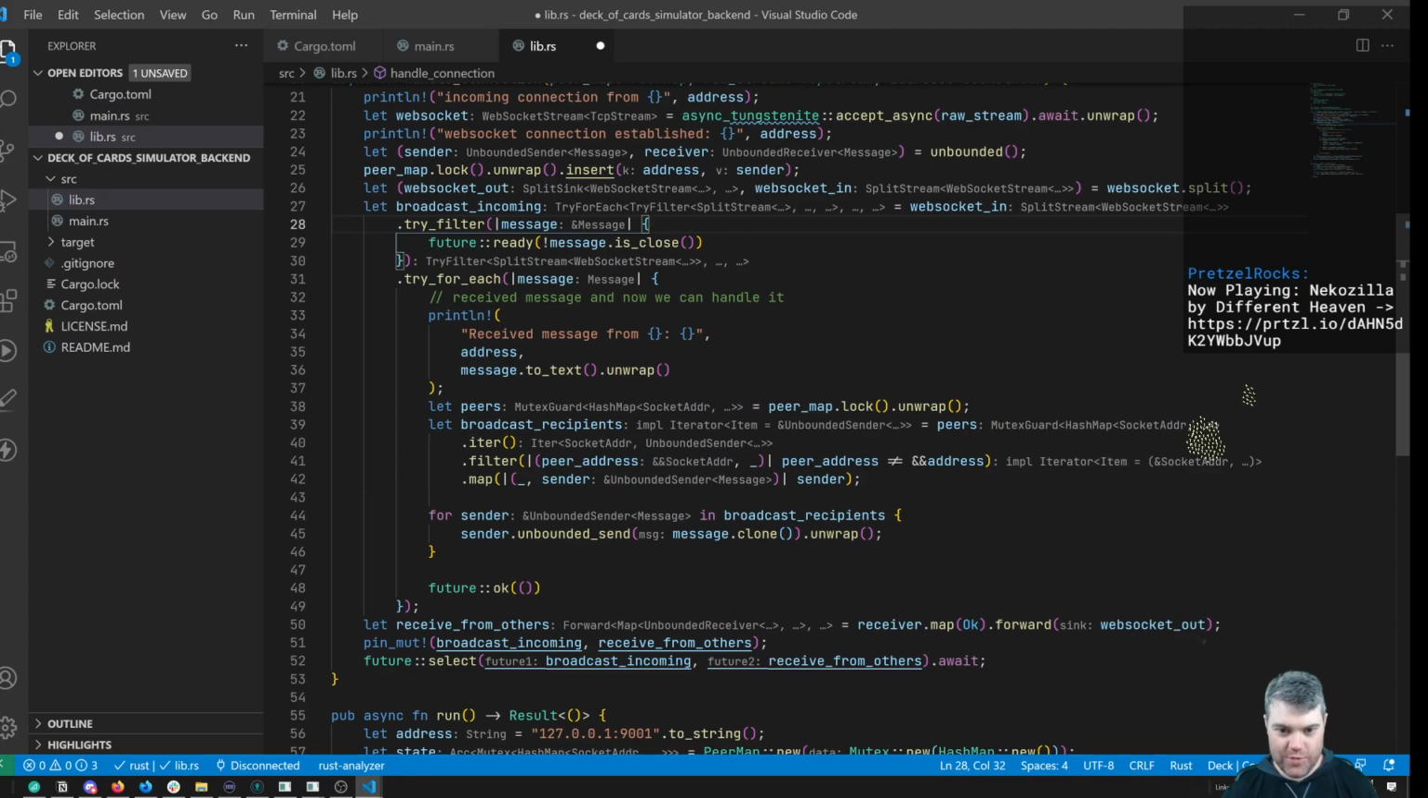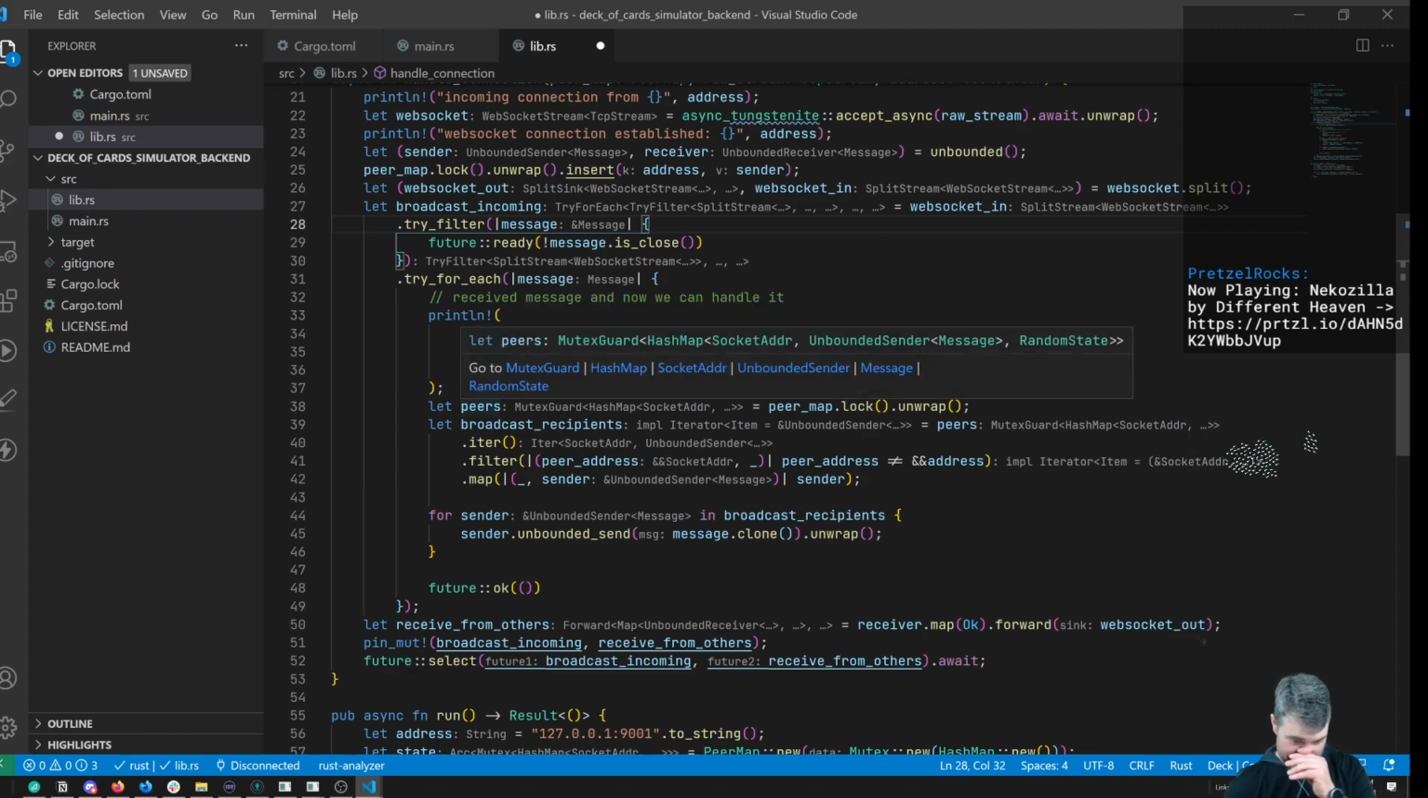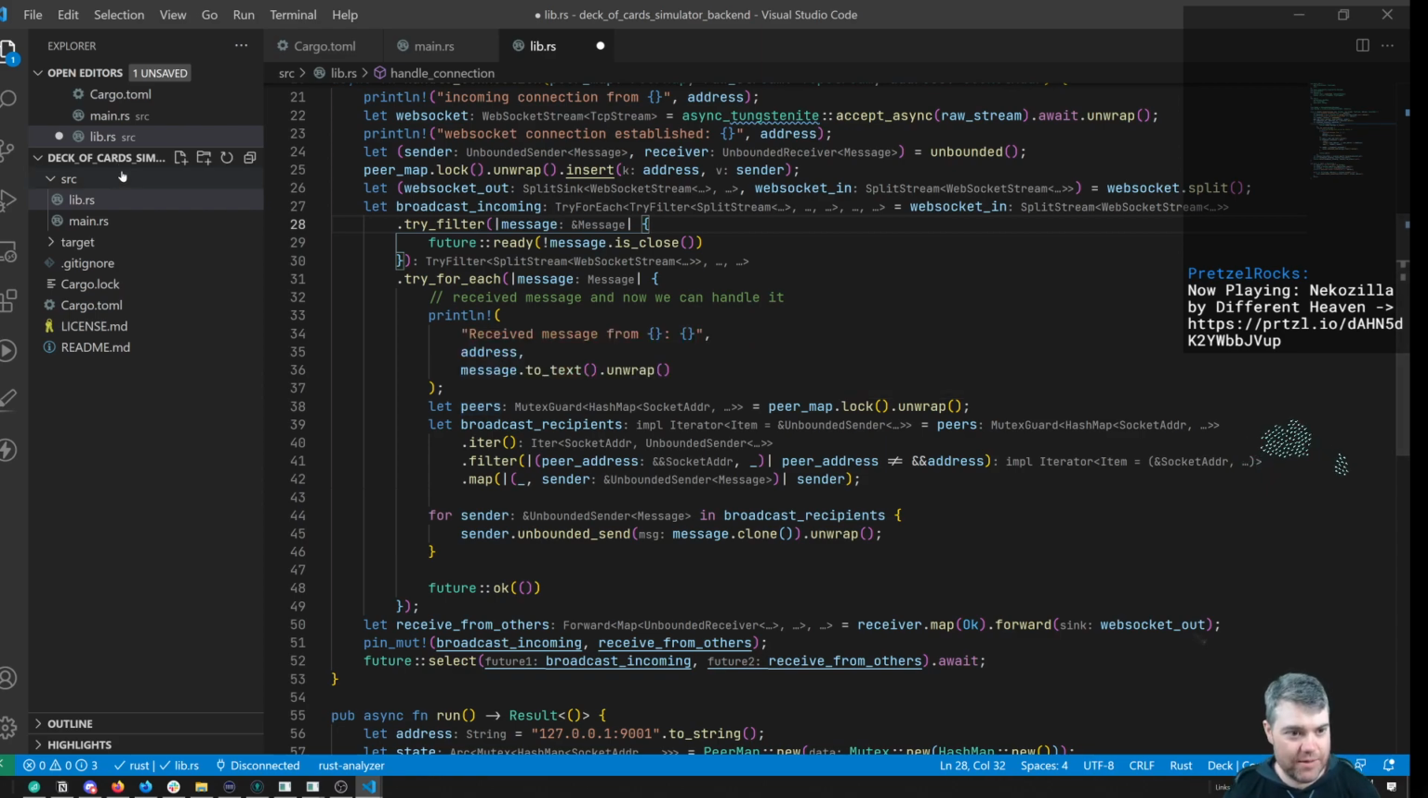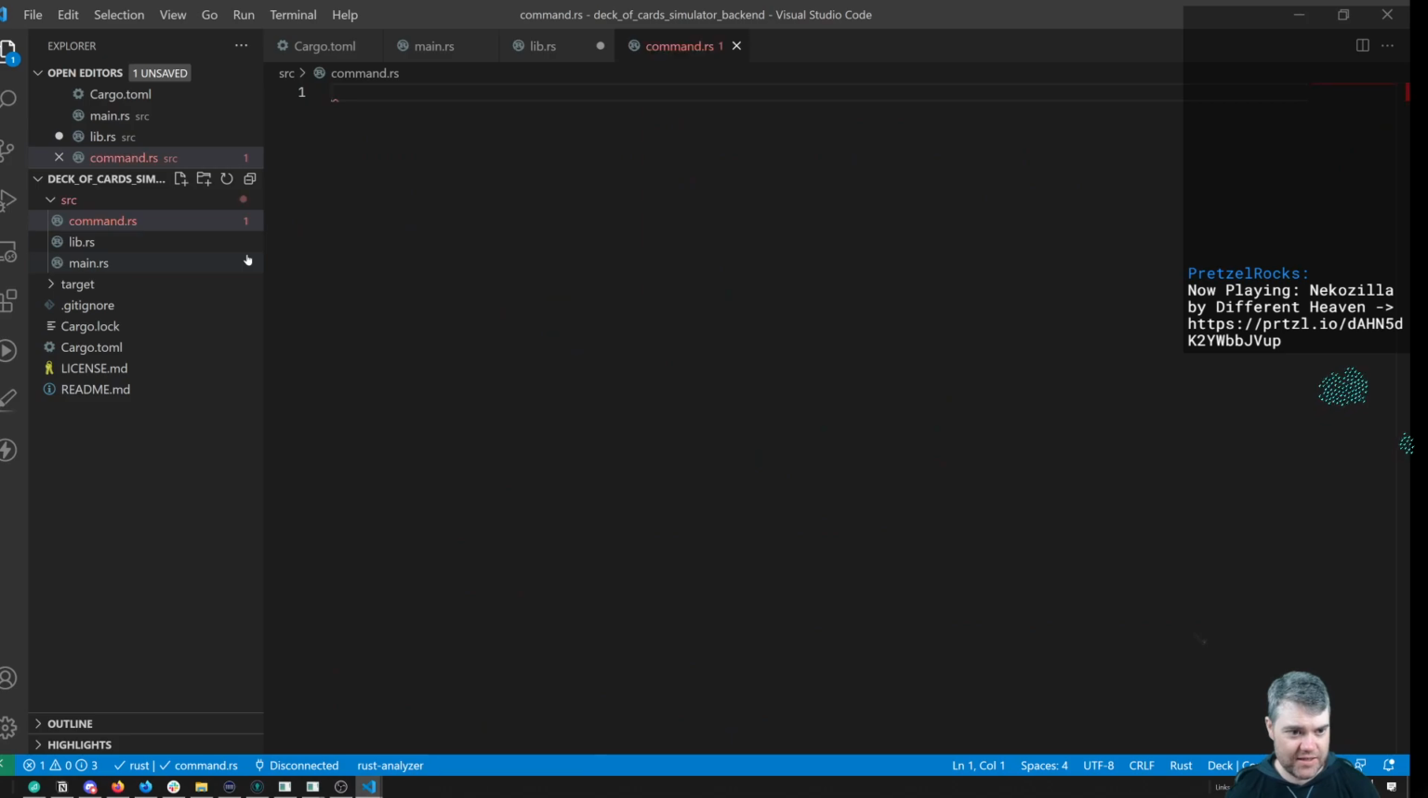Okay, so we get our message in here, and then I want to actually figure out what the command is. So let's actually create a command for it in here.